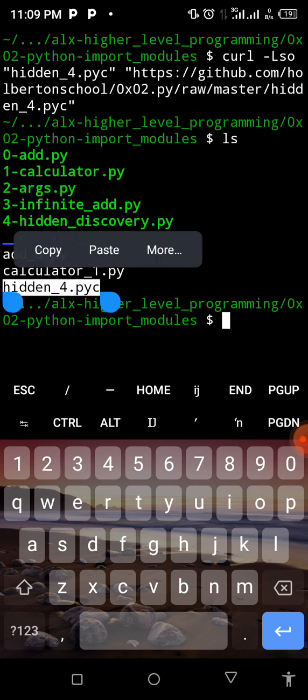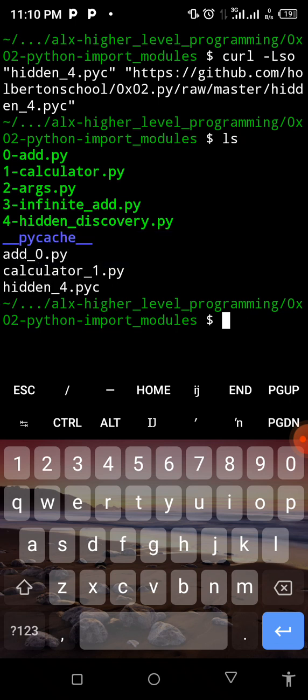Can you see hidden_4.py? Can you see that it has been created automatically on its own, without going to create this file, going to the website, and copying all those things and pasting in here? So that's the advantage we have there.